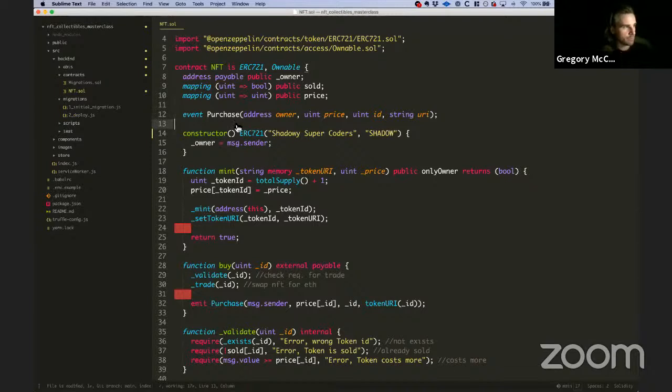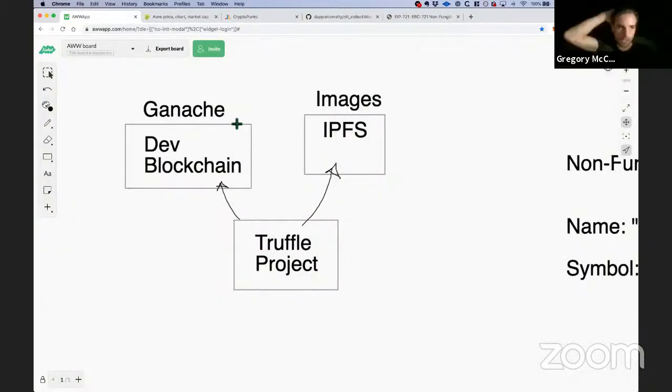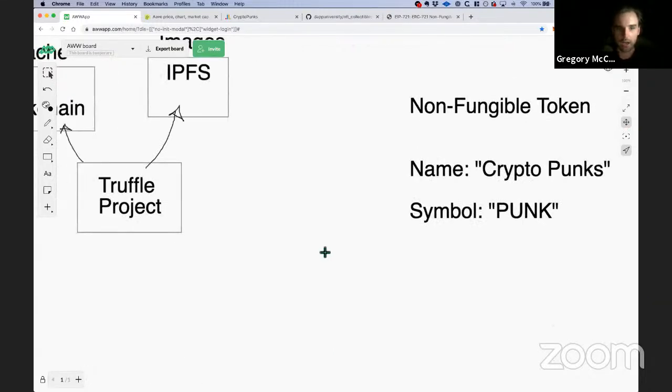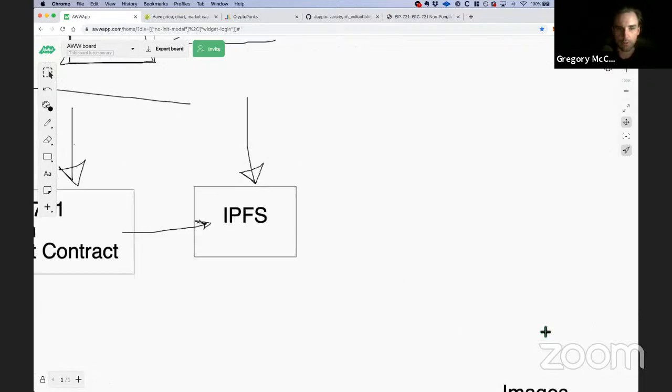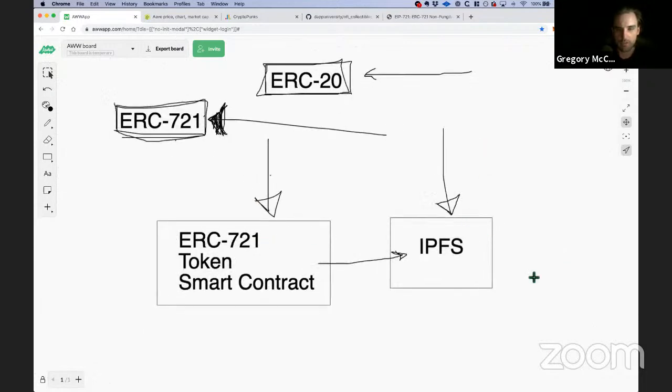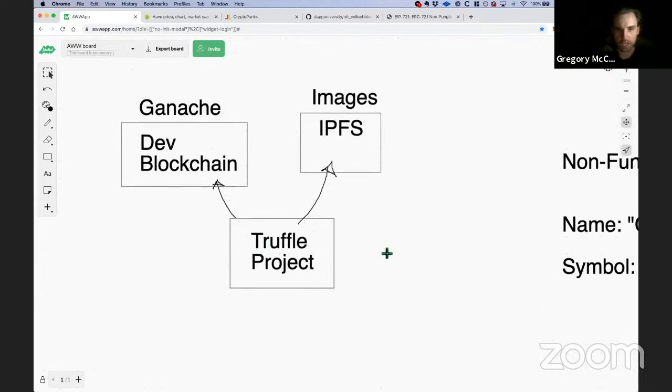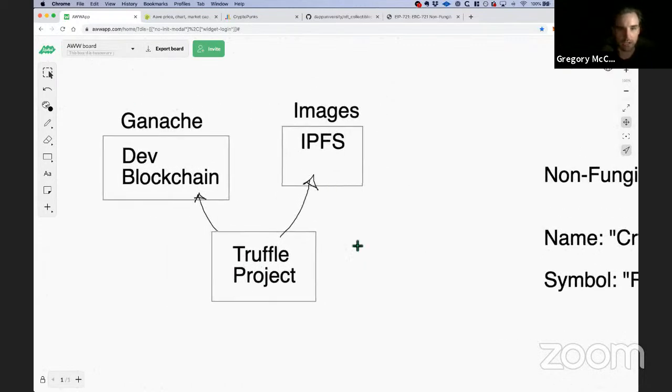All right. So now we've put the contract on the blockchain, but we actually want to customize it even more and create the images themselves. I talked about how the token has two parts: the token plus the images on IPFS. We have taken our truffle project and set it up to connect to this development blockchain and also IPFS. But how do we actually add the images?